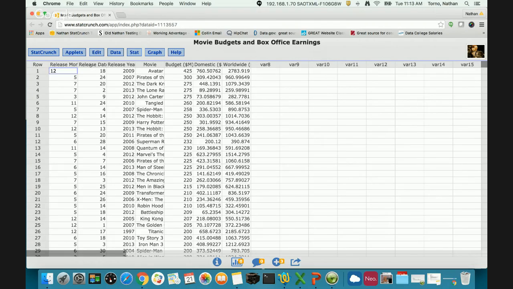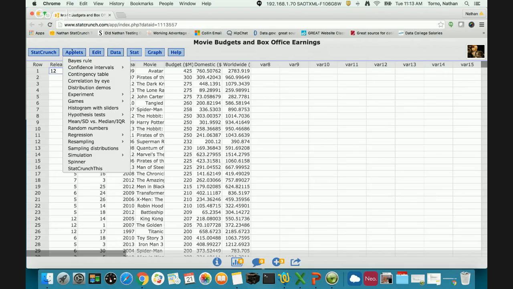So what we're going to do is, again, the StatCrunch Applets menu is what we're hitting. In the previous sessions, we hit Bayes rule all the way through random numbers. So we're going to hit these last few items and just discuss what needs to be known, especially on the side of QA.